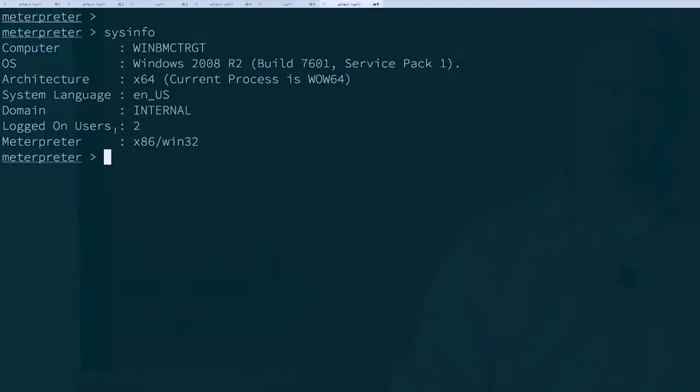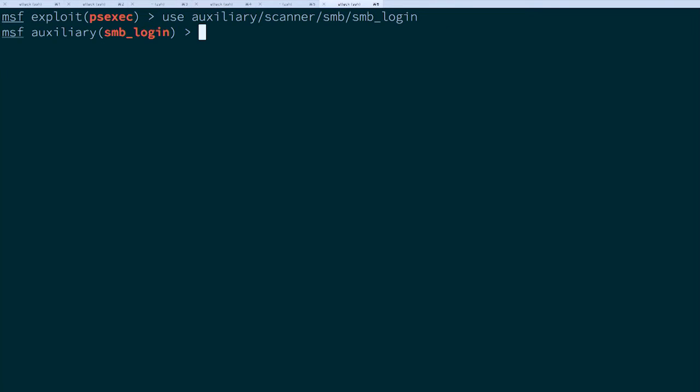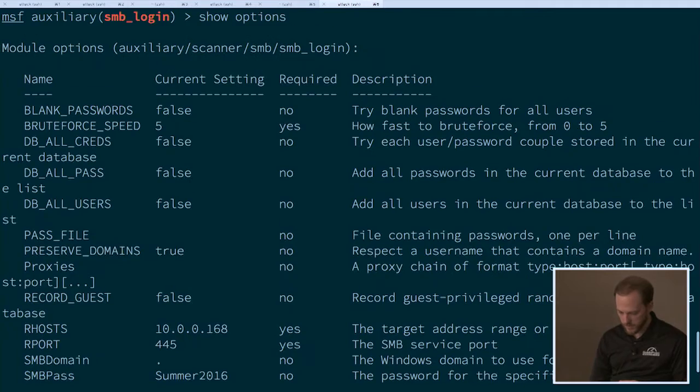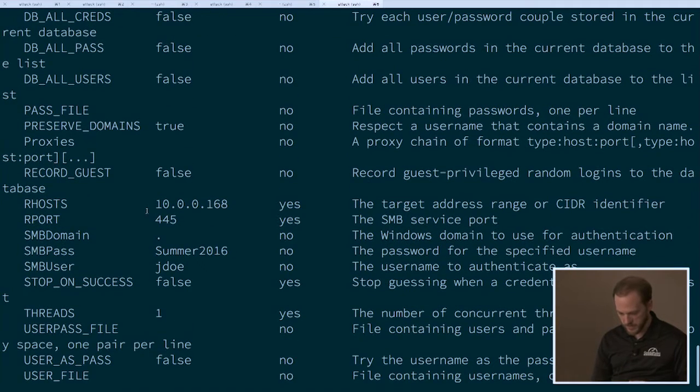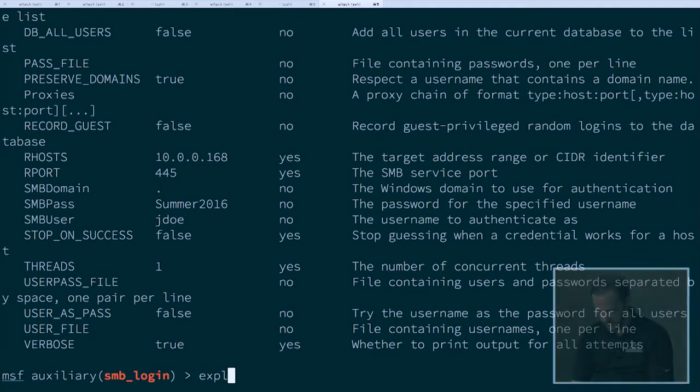So, Victor? All right, great. So background my existing session here. We'll go back over to the SMB login scanner. So again, we're not trying to establish another shell. We just want to see if our credentials are still valid. Show our options. All right, our host at 168. Our port is 445. Exploit.